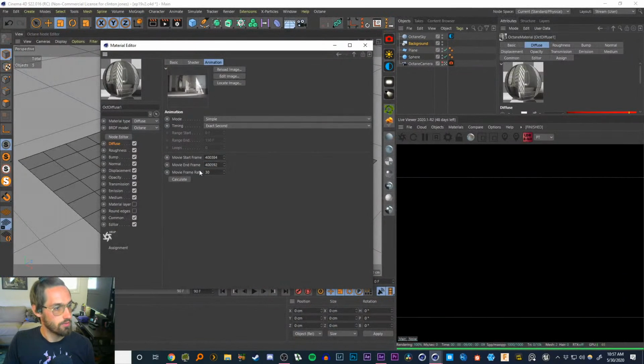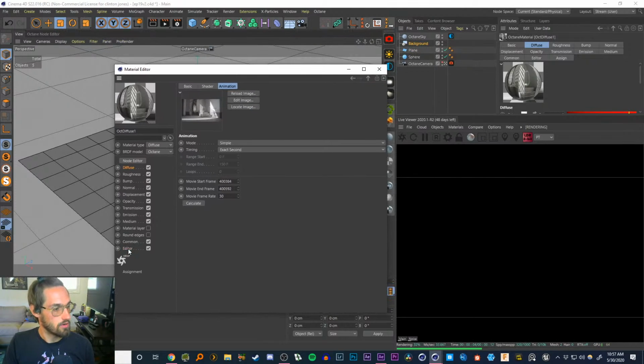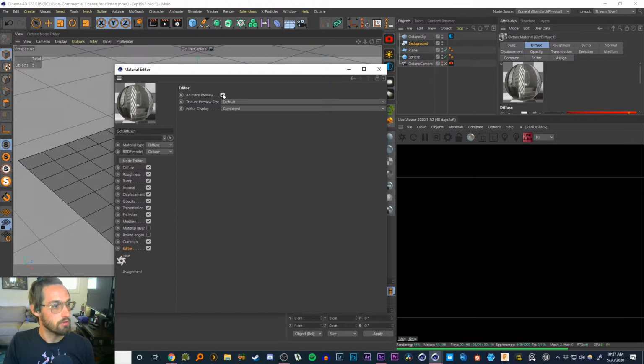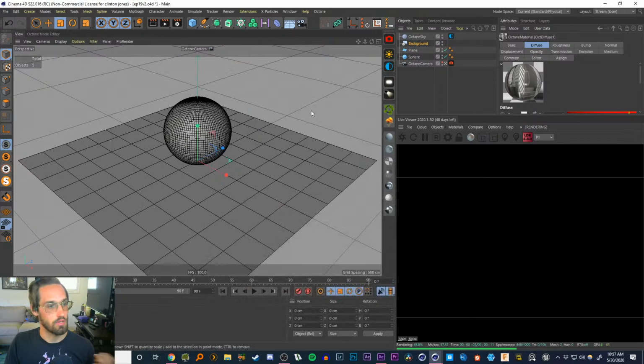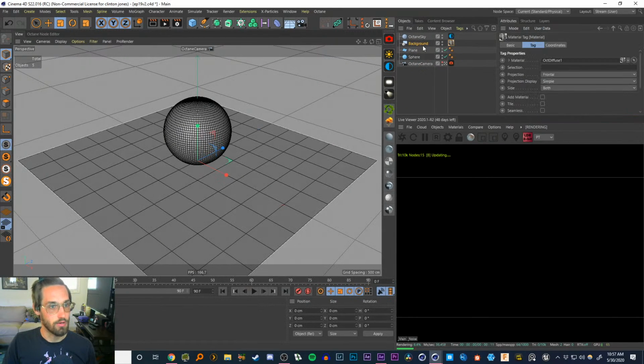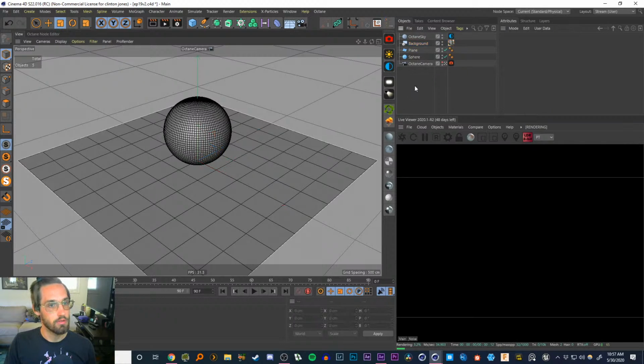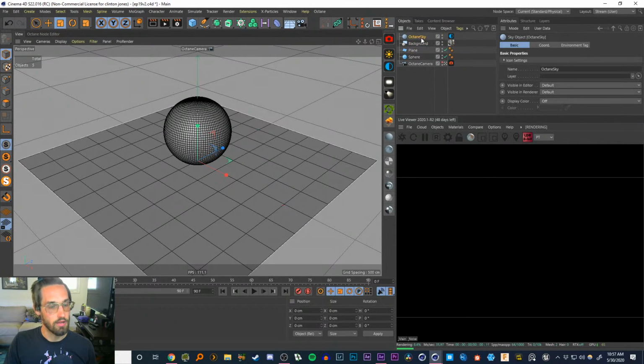I don't think it's going to update this because we'd have to re-render the JPEG sequence, and we don't want to do that. The last thing you'll want to do is under Editor, check Animate Preview, and that's going to allow us to scrub through and actually see an animated preview of this JPEG sequence in the viewport. So I'll drag and drop this onto the background, and nothing happened. That's because our Octane sky is actually showing a visible representation of our HDRI environment. So we want to turn that off. That's actually what we're seeing, this light gray background.